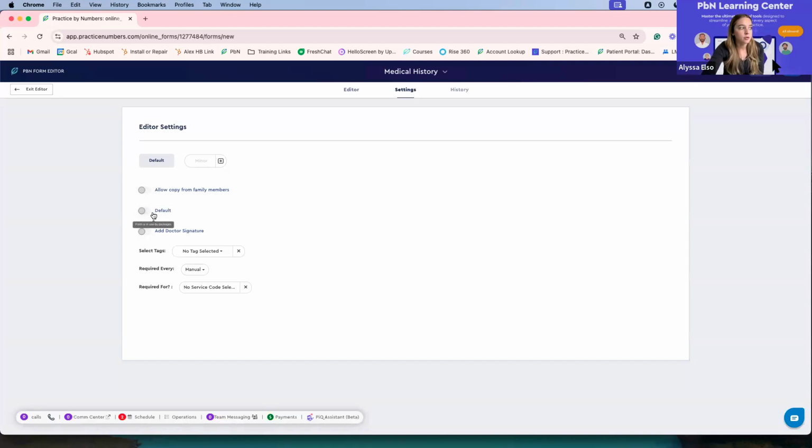You can make this a default form. You can require that the doctor sign these forms once they're completed. You can also add tags to the form. You can set when it's required. So if it's manual, which means you would send it out to the patient. If it's once, they would only have to fill this out once. Or whether they have to fill out every time, or every 6 months, every 12 months, every 2 years. You can select that here. And then similarly, if you want to only send this to certain patients that are receiving specific service codes, you can set that here as well.